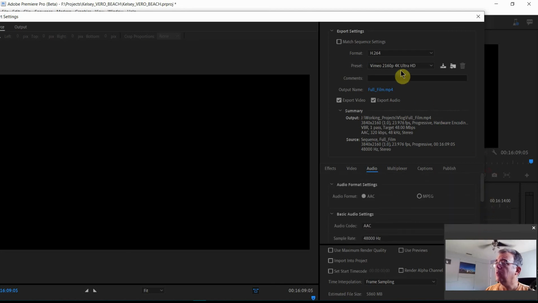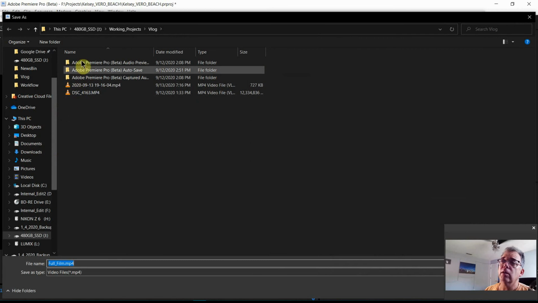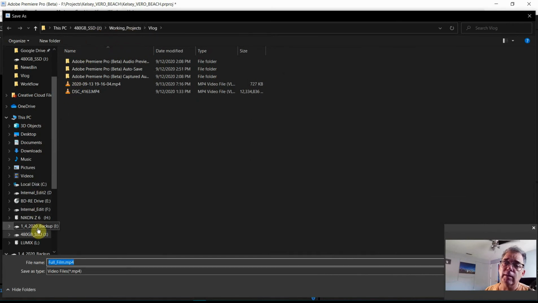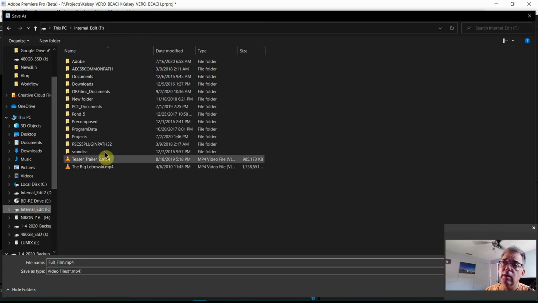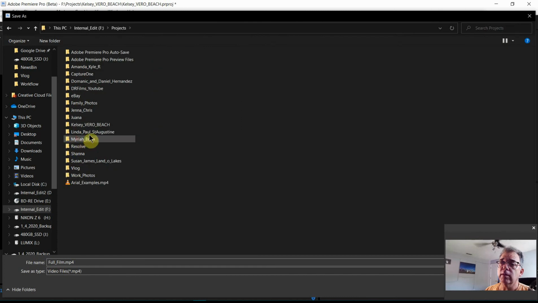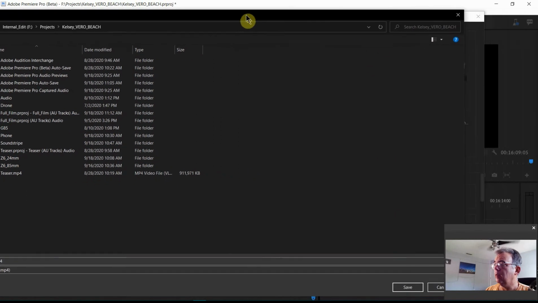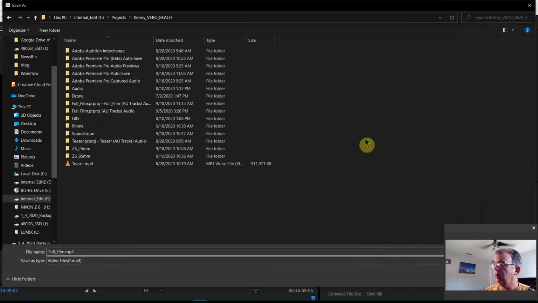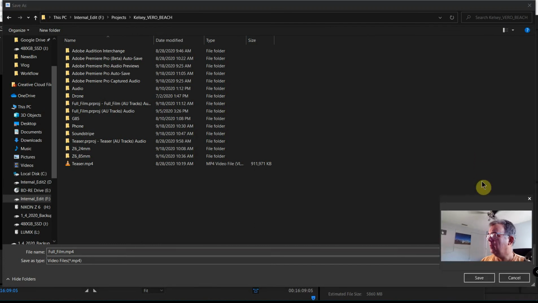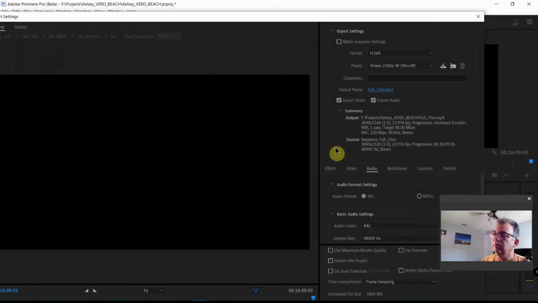Alright, everything looks good there. So I'm gonna output name, we're gonna call it full frame. Let's put it in the folder where it was. So I got teaser and full frame and full film. Can't see it. Damn it. My monitor's in the way. Okay. Save. Full film.